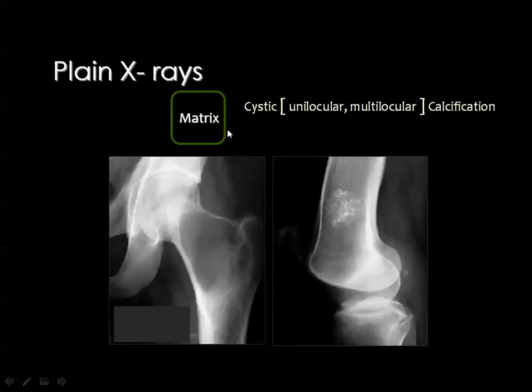Then the matrix of the lesion, whether it is cystic or it may or may not contain calcium. Cystic lesions are usually interpreted as benign, and the calcium is one of the helpful diagnostic criteria to predict the nature of the lesion, especially those of chondromatous origin. And here you see a cystic lesion in the proximal part of the femur representing a simple bone cyst, and this is a calcified lesion in the distal part of the femur representing an enchondroma.